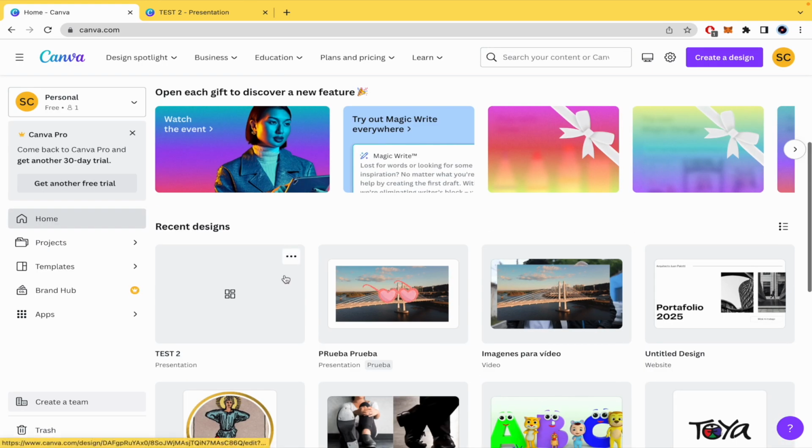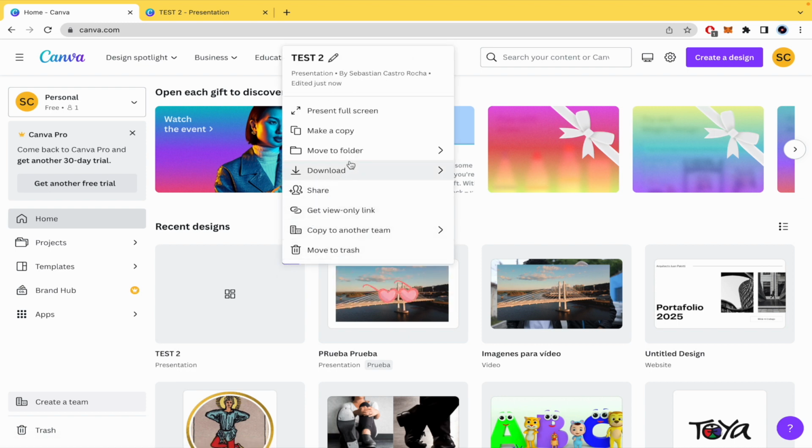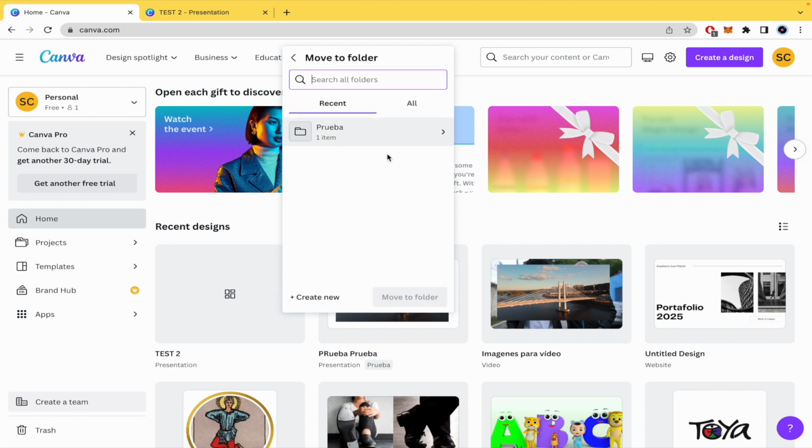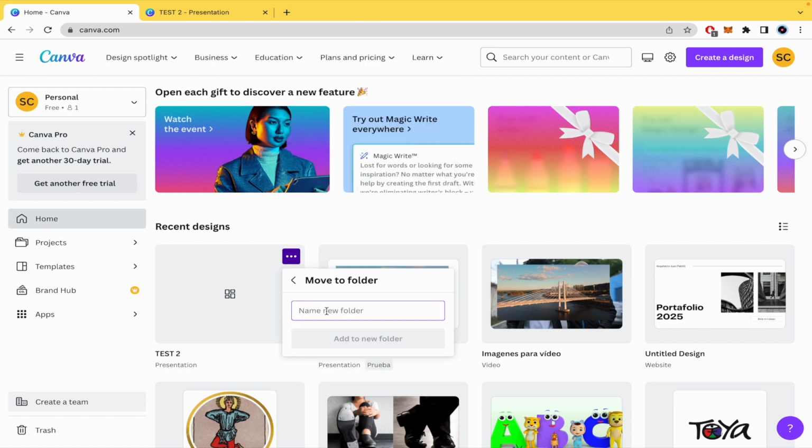So if perhaps you want to save your design into a specific folder, you must click on the 3 dots of your design and move to folder. Perhaps you have some folders created, but if not, at the bottom of this menu you have an option to create a new folder. By now this is going to be a test, and add to new folder.